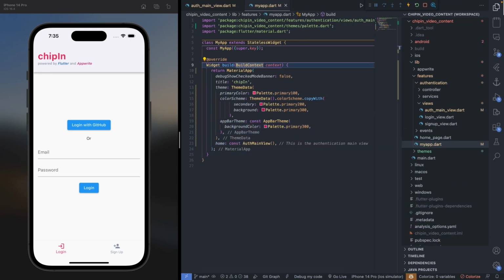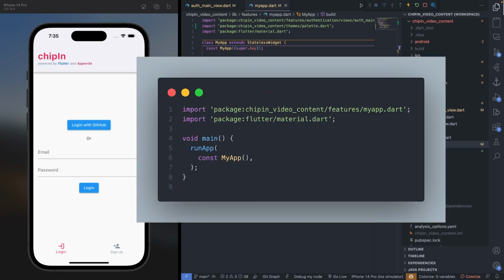Before proceeding to the login and sign up views, let's go to the MyApp widget for now. This is going to be quick. So just a review of what the MyApp widget is. It represents the root widget of the application and it serves as a starting point for building the user interface.